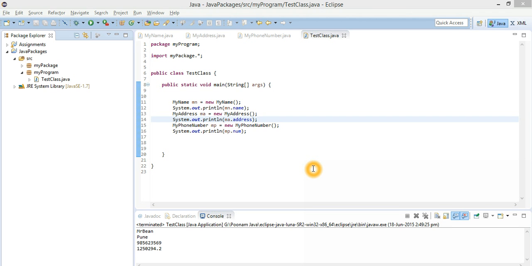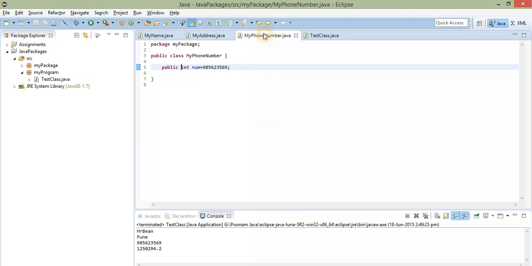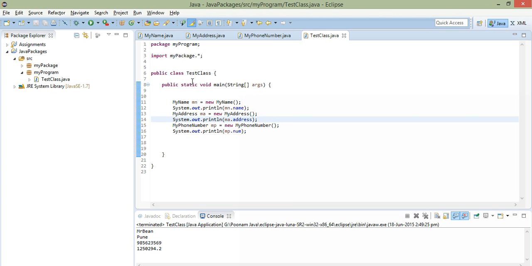In the previous tutorials we have seen how to use packages, inbuilt packages and user defined packages. You have seen how to create different classes for the package and how we can access the variables in this package in some other class. Today we'll see how to use the functions.